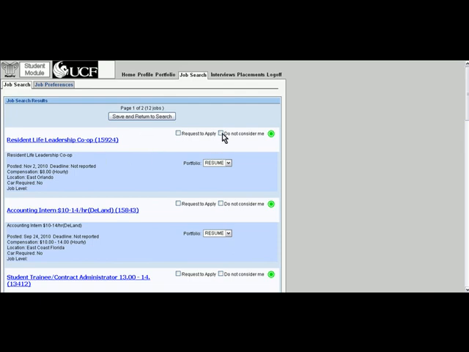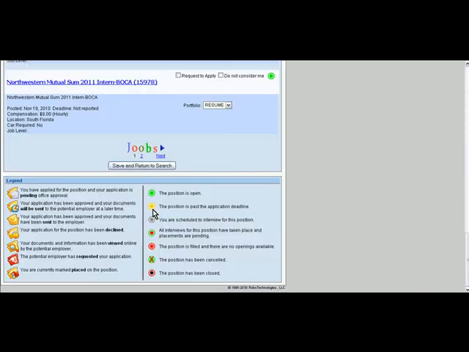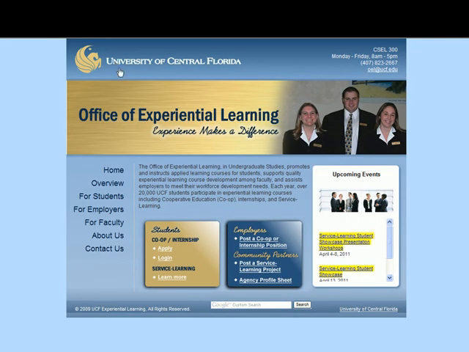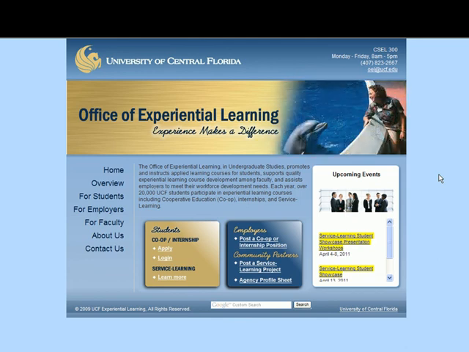Follow the same process you did before, click the Save button, and visit your Experiential Learning faculty member for discussion and resume distribution. Remember, unless you visit your Experiential Learning faculty member after you indicate interest in a position, your resume will not be sent.